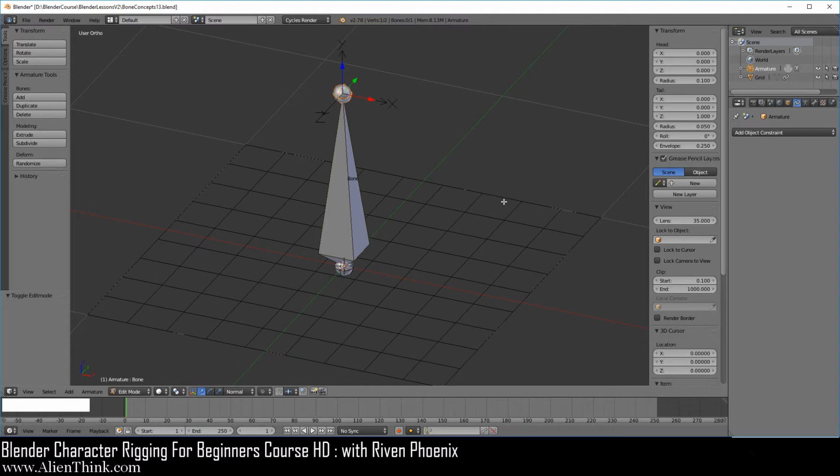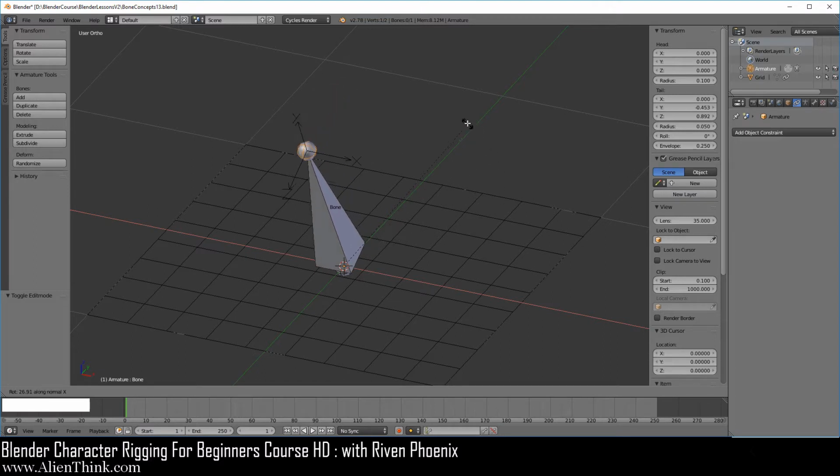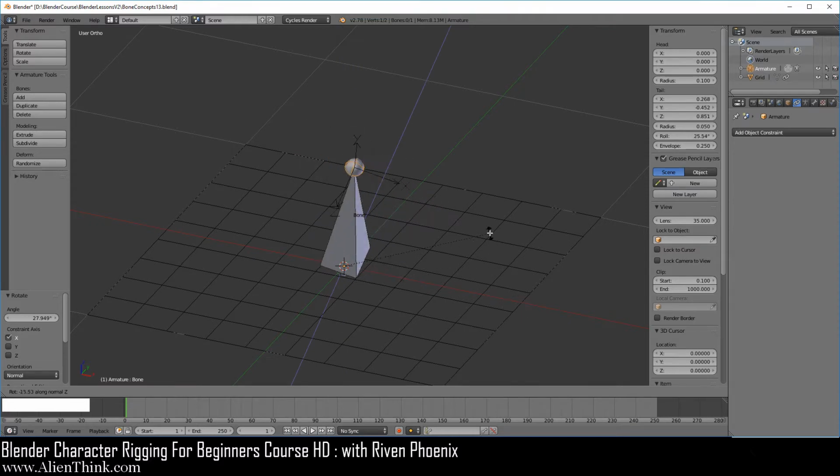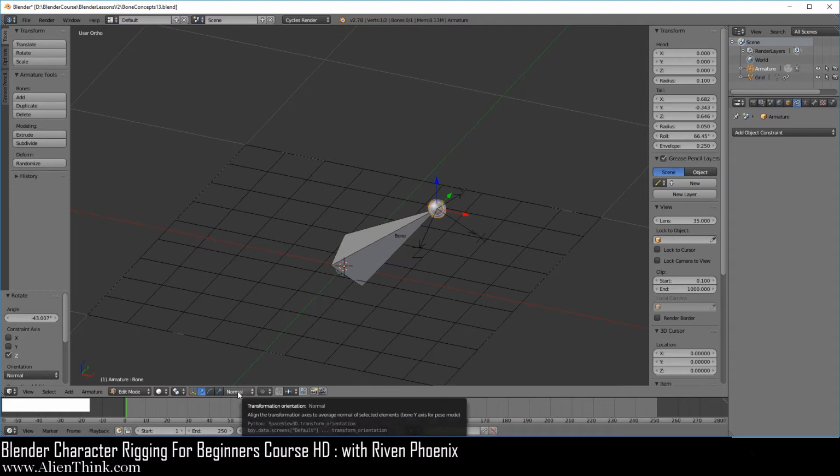Now when we press the R key and press the X key, we are indeed rotating on the normal x-axis. Now when we press the R key and press the Z key 2 times, we are, you can see, rotating around the z-axis. So we have more control over how to position this bone when we use the 3D manipulator and set it to normal.